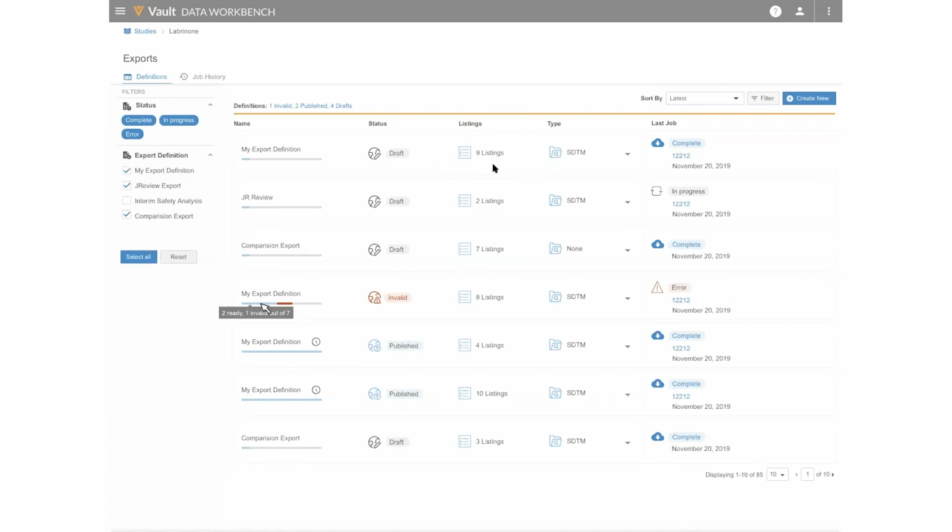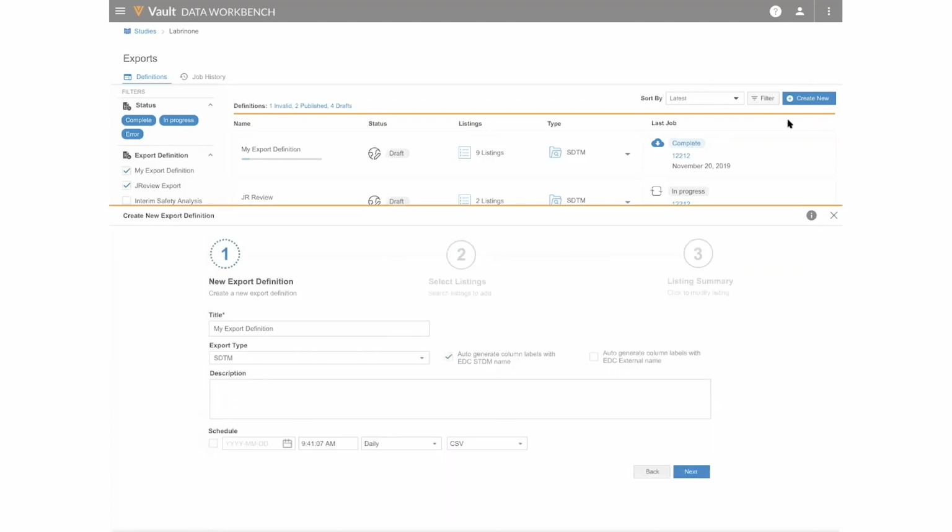And there's a workflow associated with it. We'll go into that in a second. But I can look at that data, and these export definitions have jobs associated with them. So I can schedule them to run on a regular basis and work with them. So let's take a look and see what it looks like to build one of these out. So I'm going to go ahead and create a new export definition.